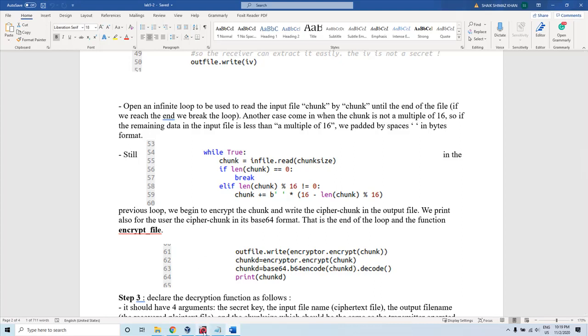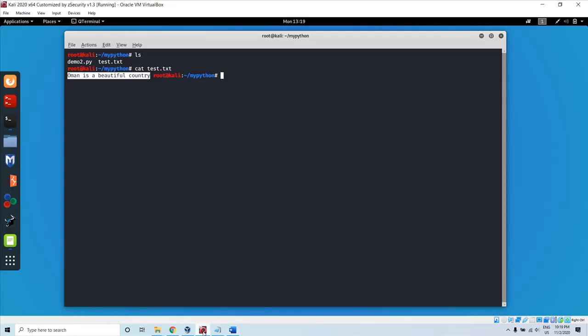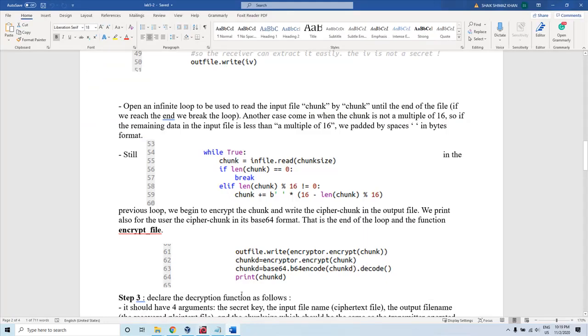Now if the length of the chunk you read is zero, when there is no more data, like in my case, where I have just one line of text, then you have read all the data. If the chunk value becomes zero, that means there is no more data in the file, so you break and come out of the while loop.